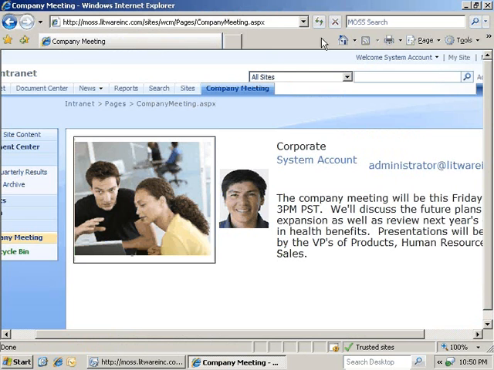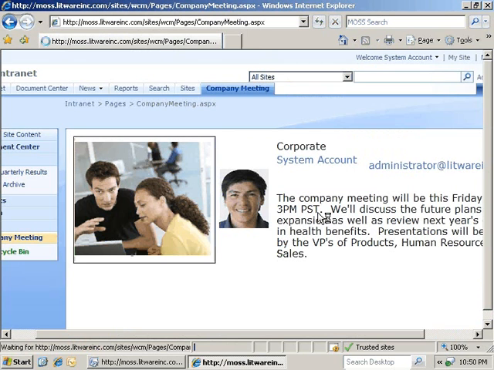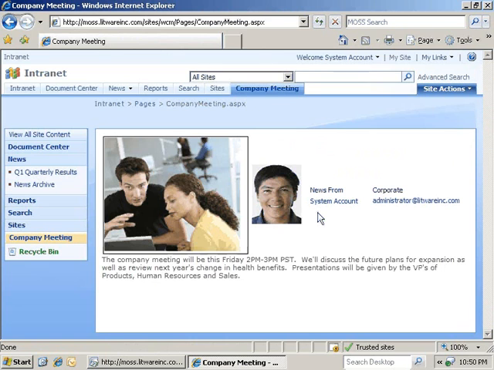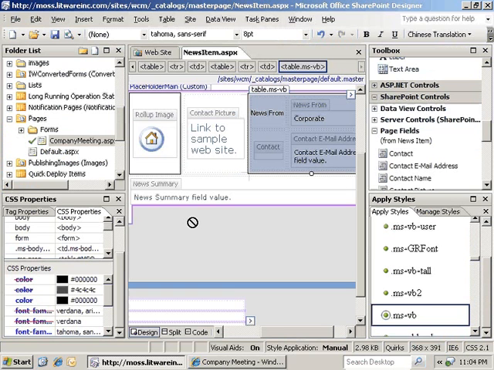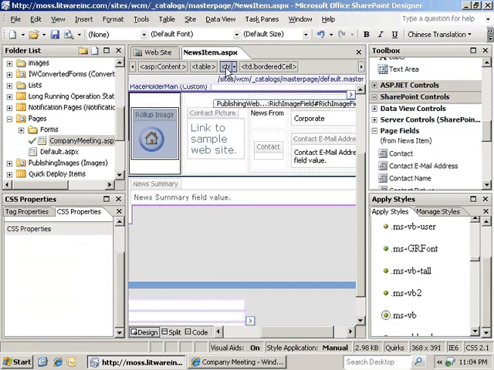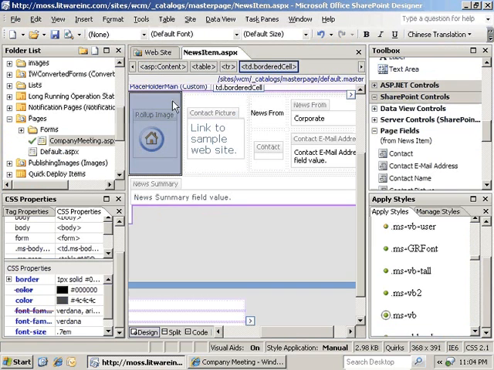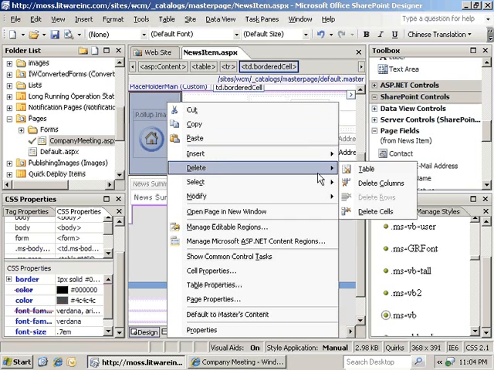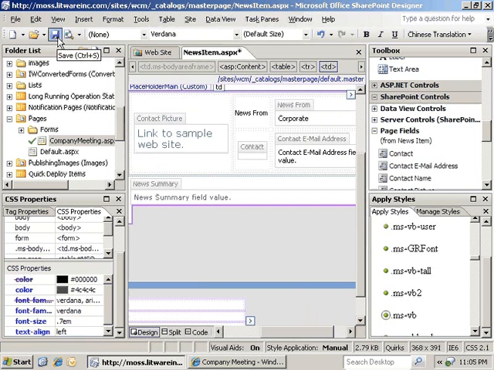And we can see that by editing the page layout as we refresh this page, we've made quite a large difference in what the overall presentation of the news item is. Let's go back to SharePoint Designer one more time. Just want to show that it is possible to go in, select the roll-up image, and actually what we're going to do is select the cell that it is in. We're going to delete that cell. We're going to go ahead and save this.